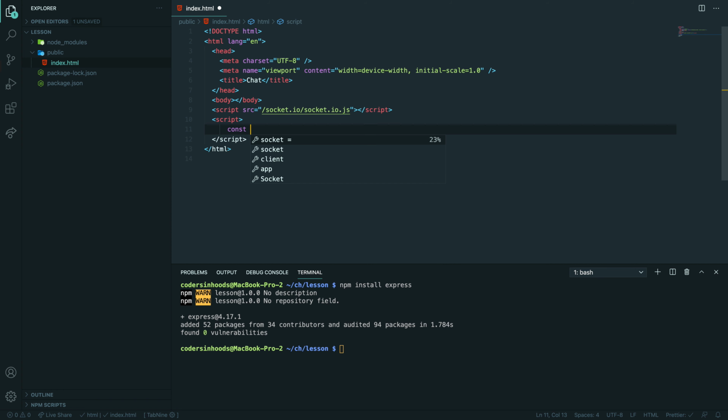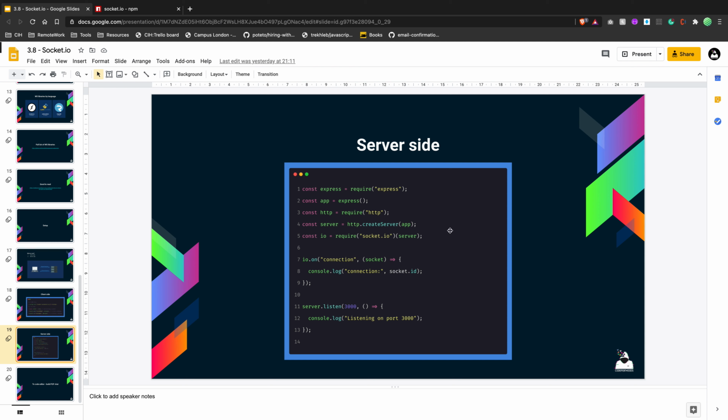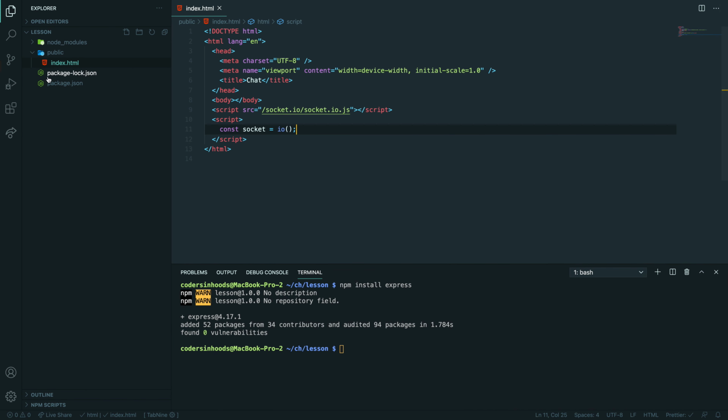Script: const socket equals io, right? So initializing, we have an instance of our socket. This is it, pretty much. The server side setup is a bit tricky, kind of complicated. So let's start with our Express.